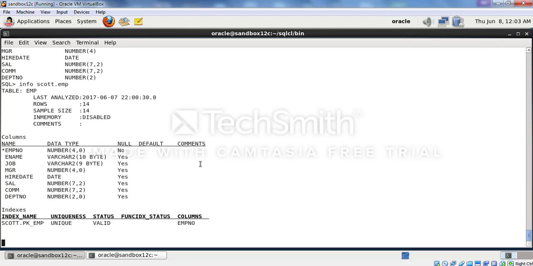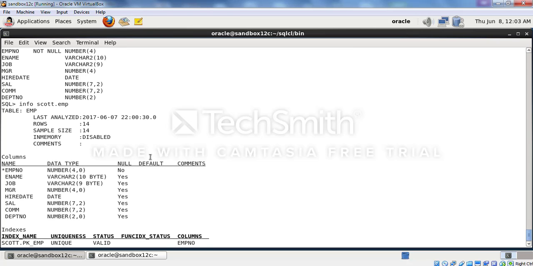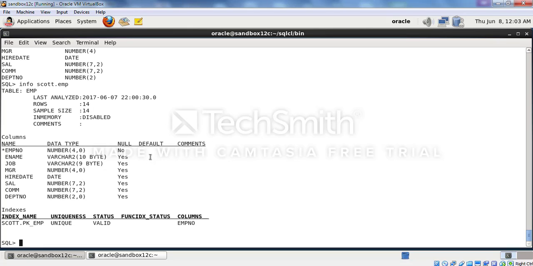Now you can notice that when I run the command info, which is the new command, information, I can see the information about the table, not just about the columns and other such things, but I can also see the dependent objects like indexes, and information about the statistics of the object, like how many rows it has, the sample size that was taken, and whether it has the in-memory option enabled or not, and such things.